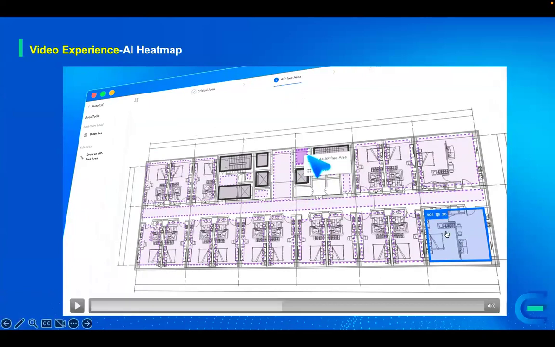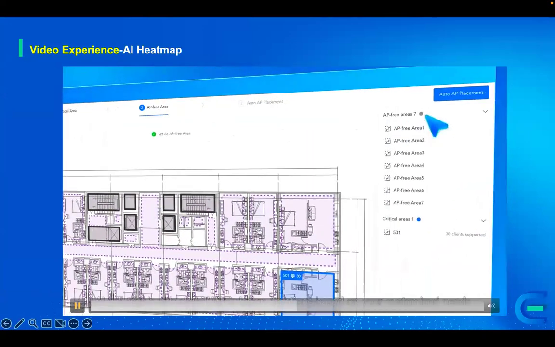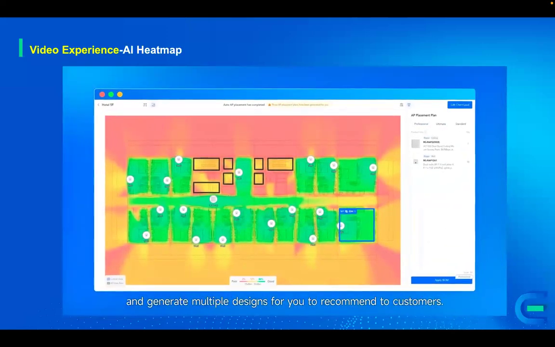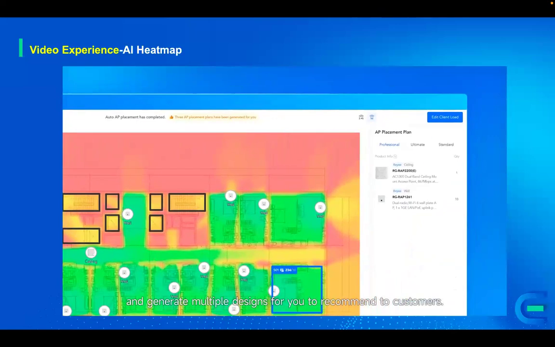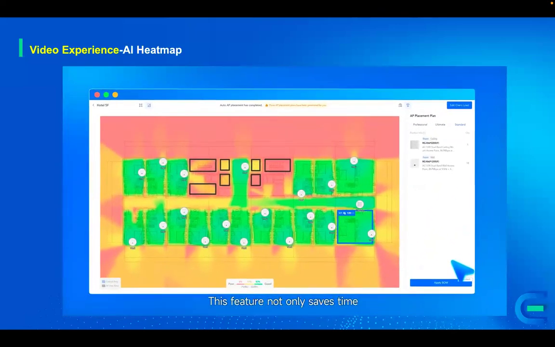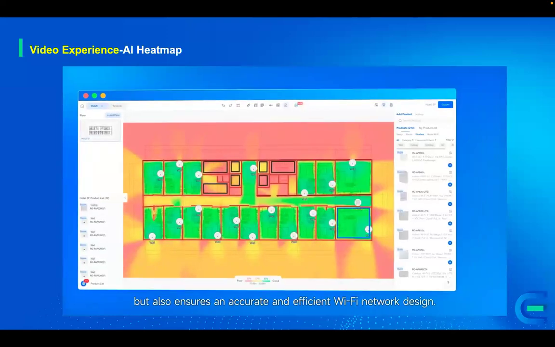You can select that area and position the number here, and after that, the AI will test hundreds of Wi-Fi design iterations based on your customized needs and generate multiple designs for you to recommend to customers. This feature not only saves time, but also ensures an accurate and efficient Wi-Fi network design.